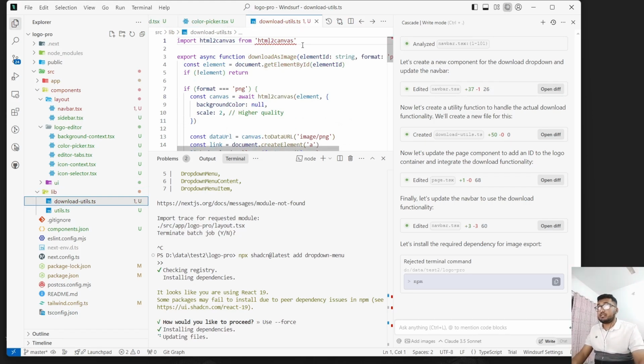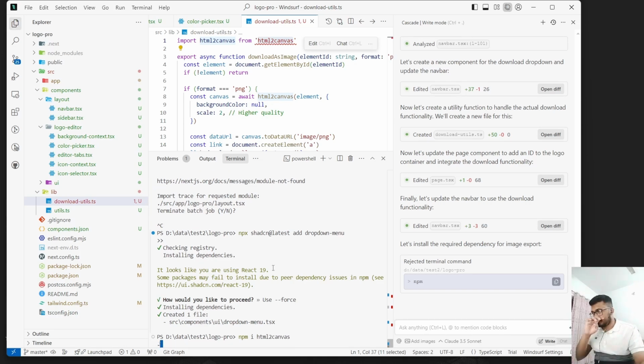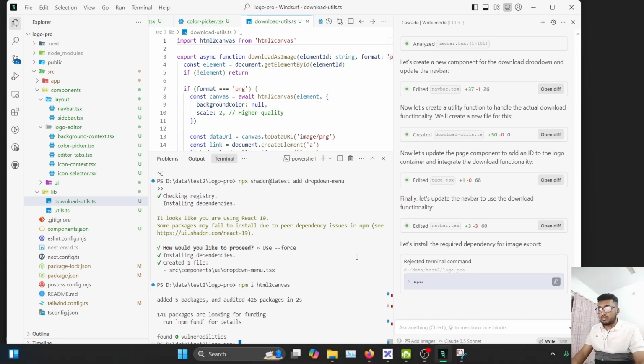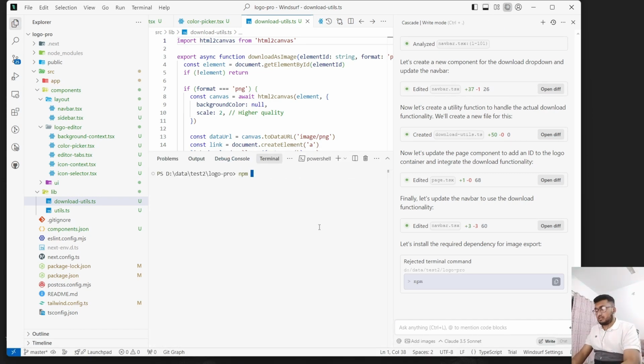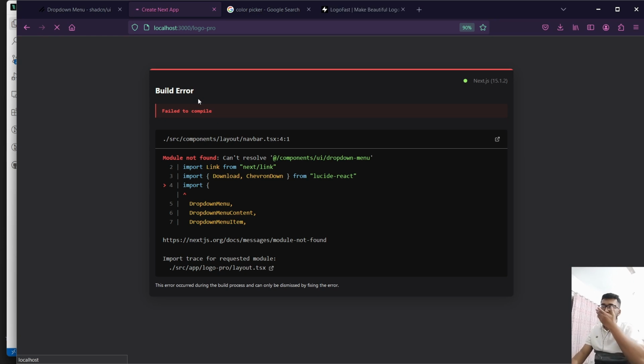Oh, another thing is I need to install this HTML to canvas. So what I'll try to do is write npm i, then copy this and paste here. Yes, I think it's gone. And now let's try to delete this and run npm run dev, run the server again, reload it.